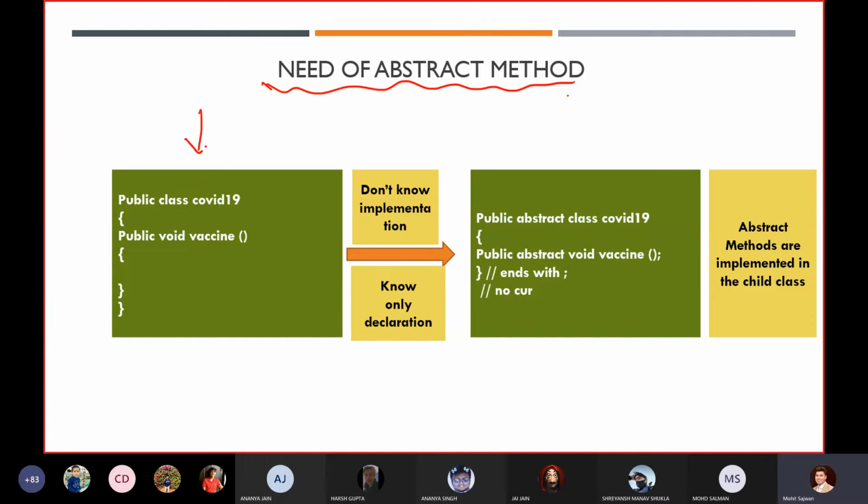Now let's take one example. This is just a hypothetical example. Suppose let's assume you have created a COVID-19 class. Now I want to create a vaccine inside this class which will give me a 100% efficacy rate. I want to implement that method. So I have created that class, and I have created a method named public void vaccine.